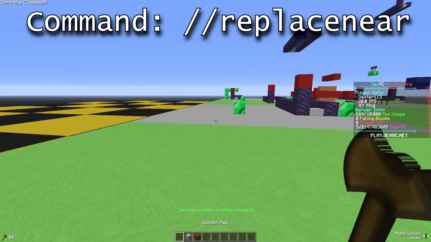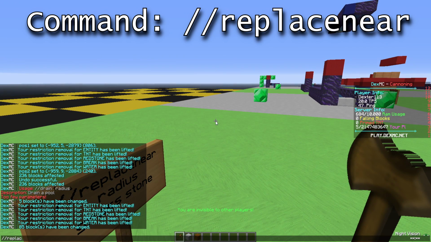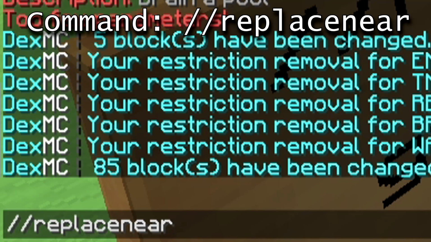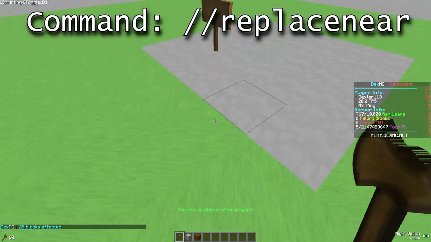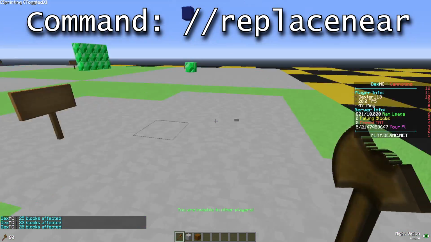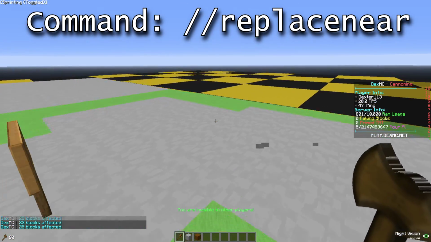Replace near is also a pretty strong command, so let's do /replacenear, and then we need to put in a radius. In this case, let's go ahead and do 2, and then let's go ahead and put grass and replace that with stone. And here we are. So now we replaced this grass area with stone where I was standing. You can do larger radiuses as well. This right here is just a simple example.